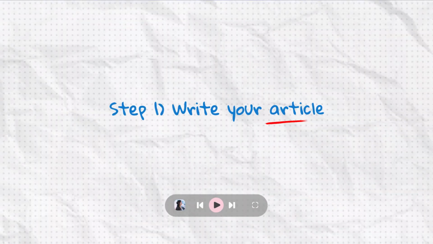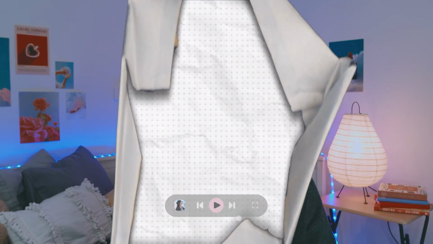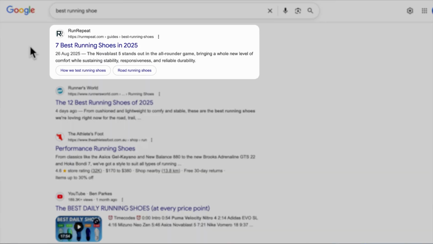Step number 1 is to write your article. And getting AI to do it is totally fine, but if you want Google to recommend it in search results, it needs to sound like an actual person wrote it. And that's because Google can tell the difference between generic AI written content versus something genuine that someone wrote. And it prefers the ones that sound more genuine and human. So here's how you can still use AI, but sound like a person.